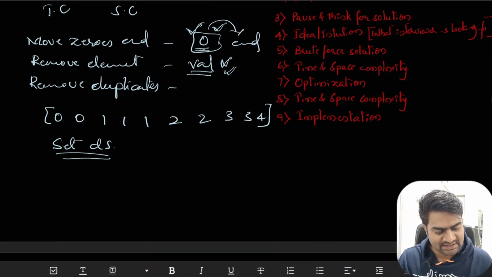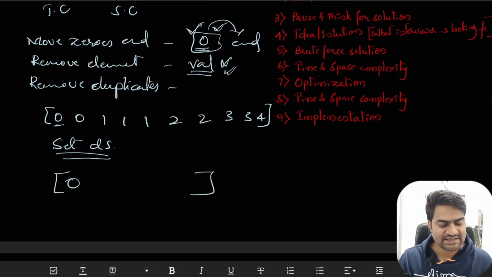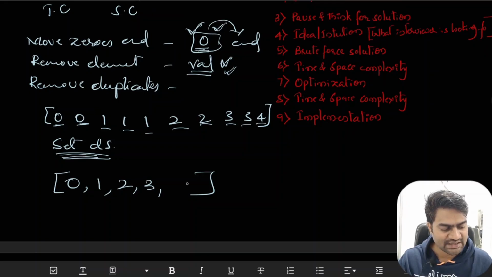I will simply consider this as our set data structure and I will check 0. I will place it here. Basically, I will try to place all the values. Our set stores only unique values. So next time if I try to put 0, it won't store it. Next 1, it will store. Again 1, it will ignore. Then it will store 2. Next 2, it will ignore. Next it will take 3. Next 3, it will ignore. Next 4, it will take. And that way we processed our array.